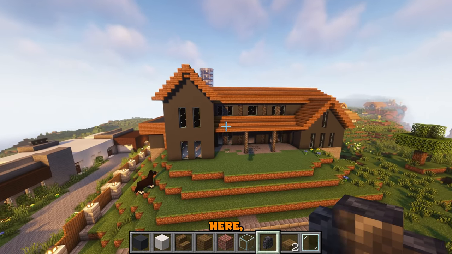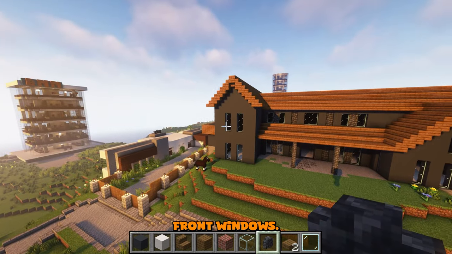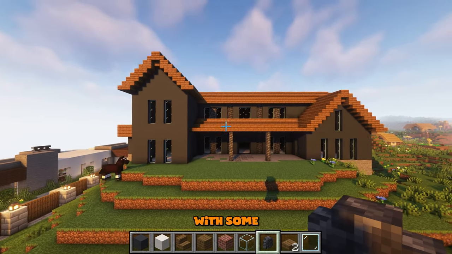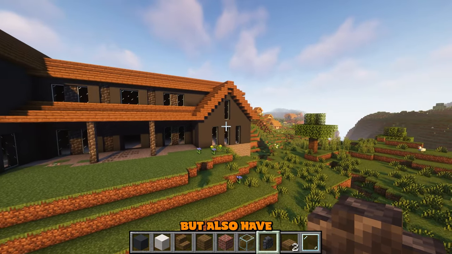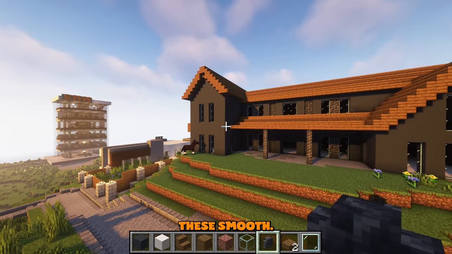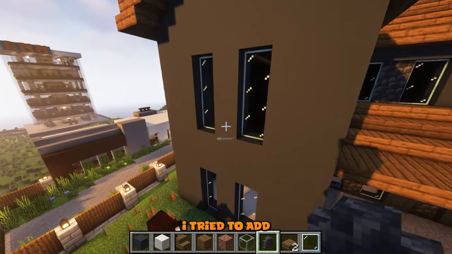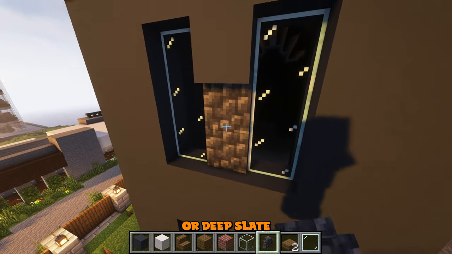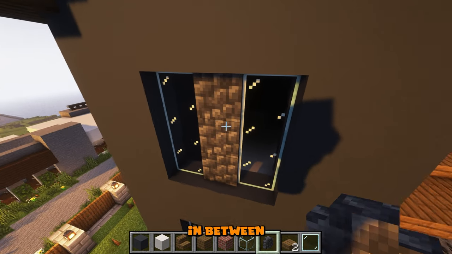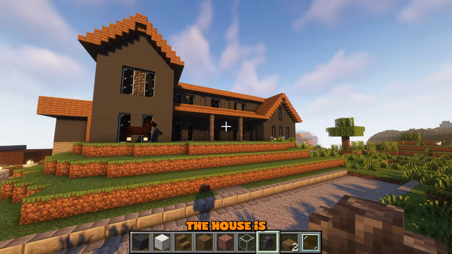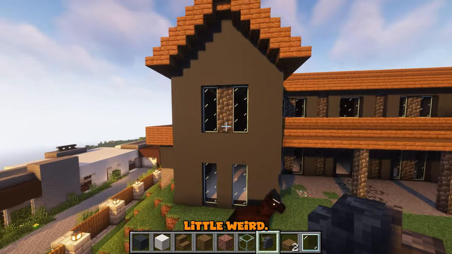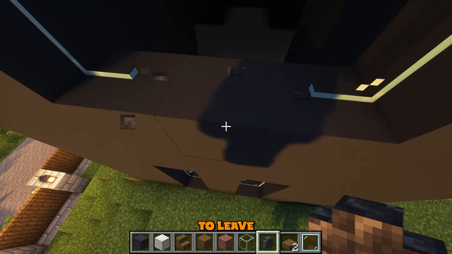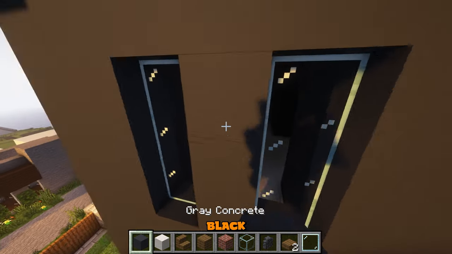Now, as you can see here, we've got the front windows. I wanted to keep it kind of simple with some texturing in the middle, but also have these smooth. I tried to add the black or deep slate pillar windows in between here, but the way the house is laid out, it just kind of looks a little weird. So I've decided to leave this one as just the black concrete.